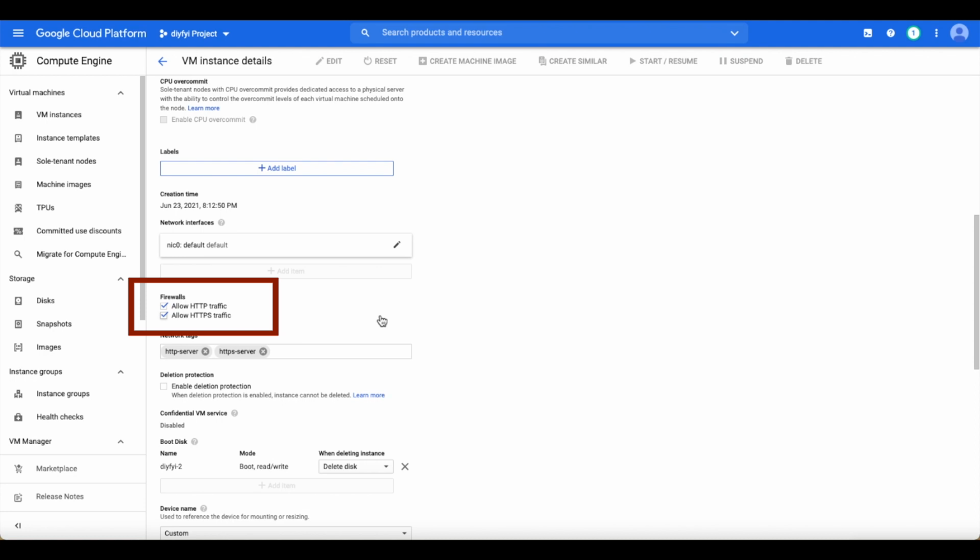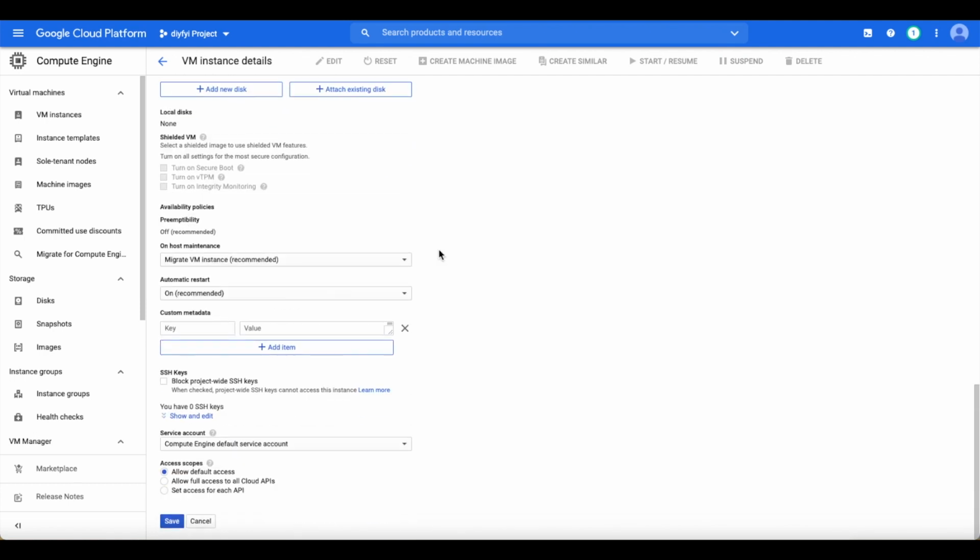Click Allow HTTP and HTTPS. For everything else, you leave it as is. Then at the bottom. For access scopes, make sure Allow Default Access is selected. Now click Save.